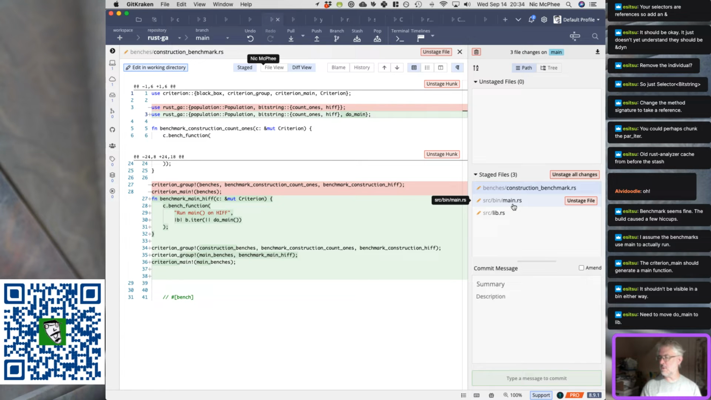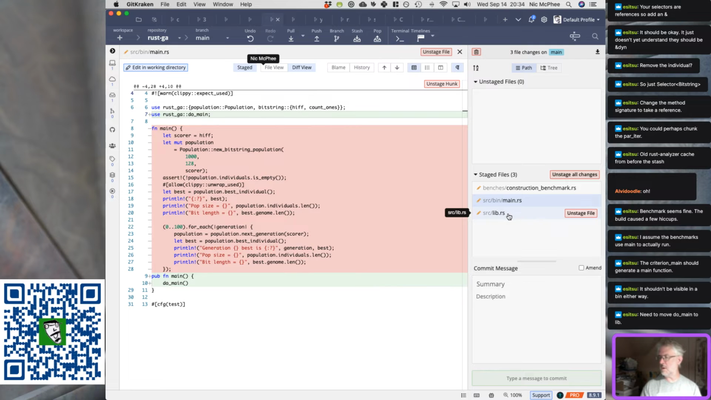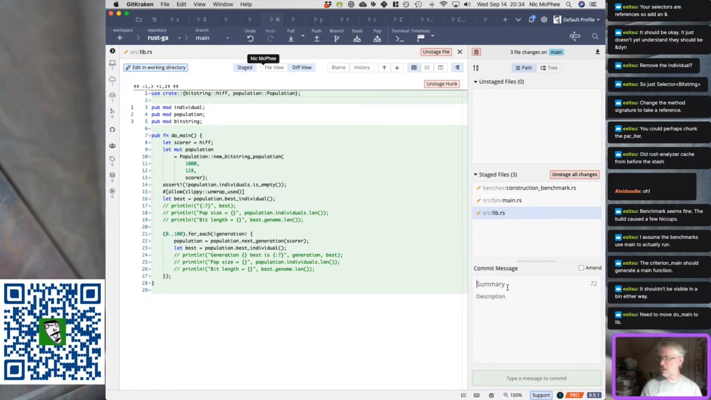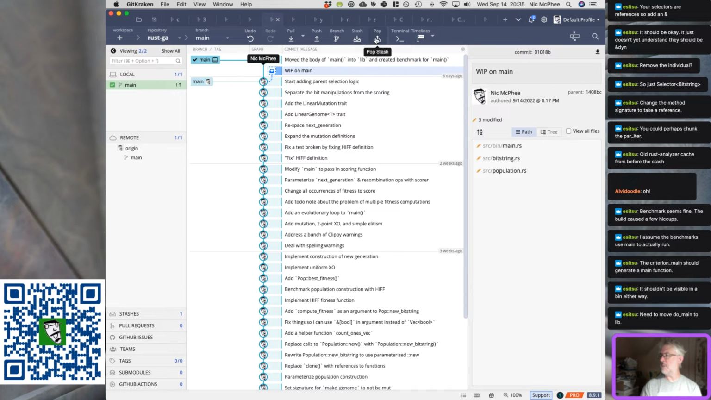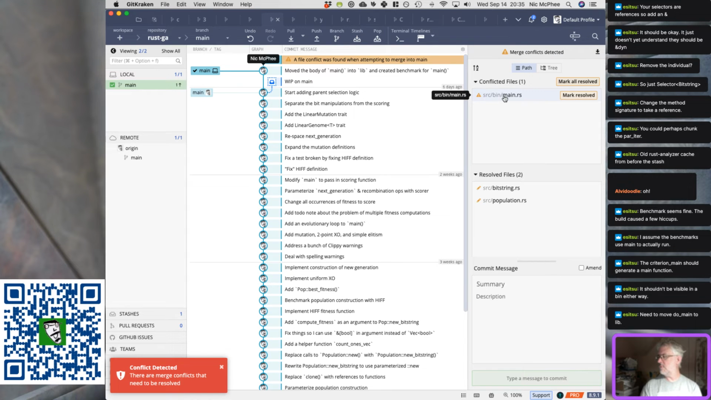So what have we done? We basically moved the main into lib and created a benchmark for running main. Moved the body of main into lib and created a benchmark for main. May want to undo a lot of this, but this moves the body of main into a do main in lib so we can benchmark it. Now, pop you. Do it. Okay. File conflict.